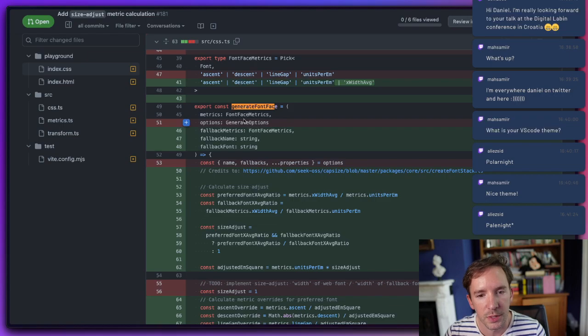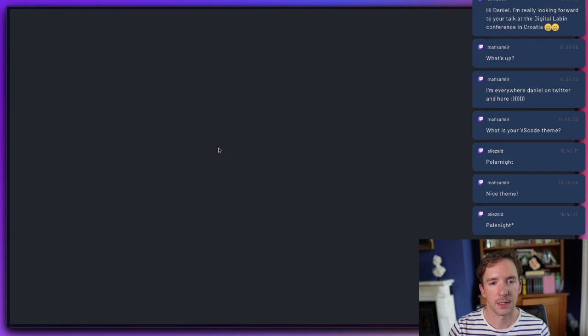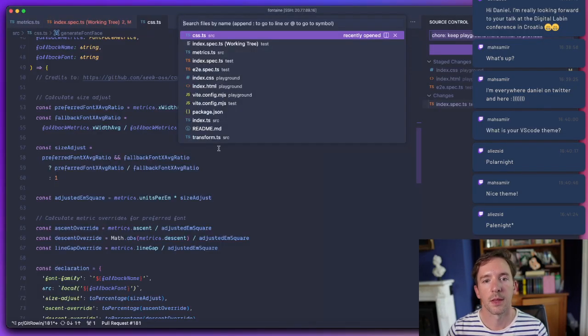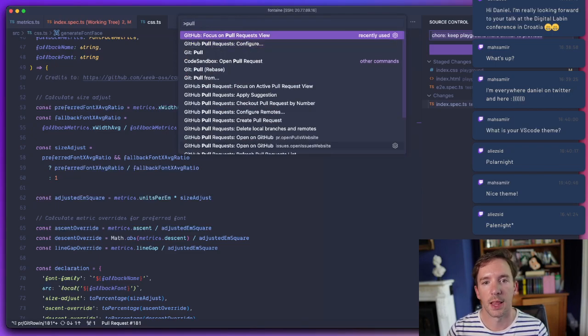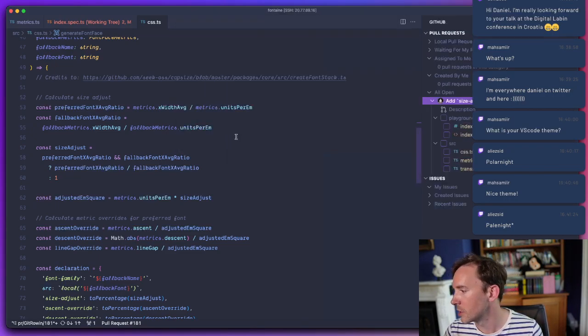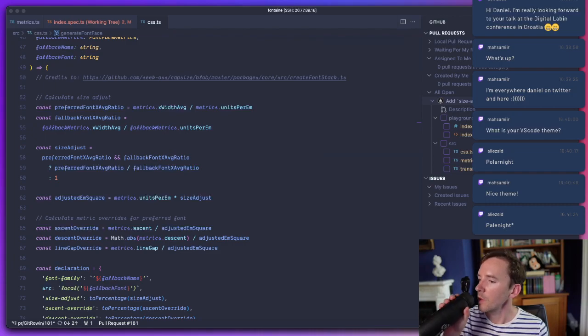Oh, it's the options that we've basically lost. Fallback metrics, name and font, but we still need to keep the generate options there. Okay, so that makes sense as to why that would be. Oh, and by the way, we can focus on the pull request view and actually see a live diff with main, which is a very, very nice way of doing things, I think.